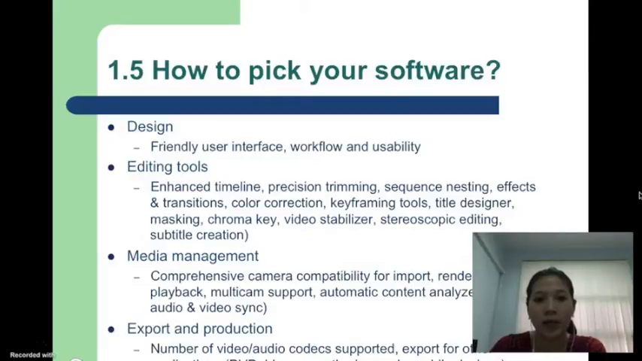Then for the editing tools, you want a lot of modules and functions, for instance, you can enhance your timeline, you can adjust the precision, you can do a lot of trimming, you can do sequences in a nesting form, and you can select a lot of predetermined effects and transitions. It's easy for you to apply color correction. There is a lot of keyframing where you can use shortcuts to do so. There are also a lot of templates that you can choose from. That is one good editing tool for you.